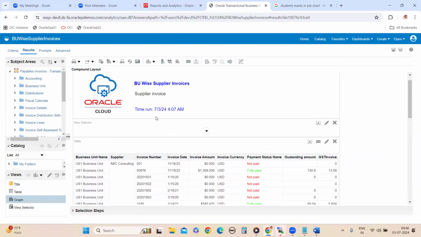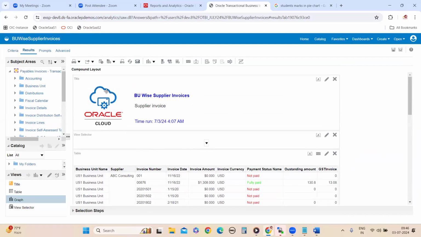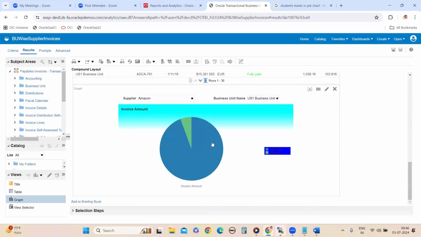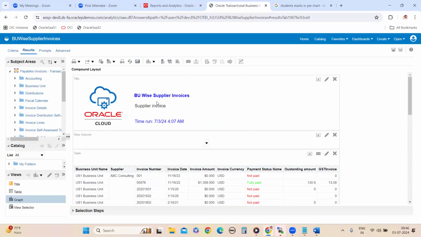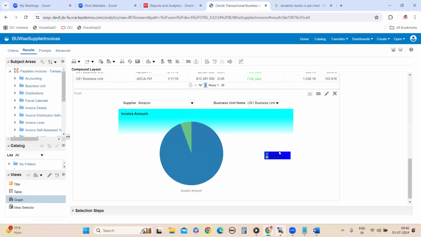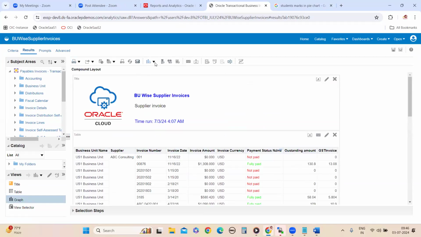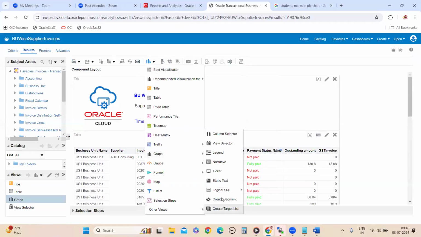So now, guys, whatever you are adding in your report will be displayed here. In your report, how many are there? Title is there, view selector is there, table is there, and graph is there. Whatever you add will be added in the views. Can you repeat this view selector once again? Yes. So you delete this one. Select this menu, other views, view selector.